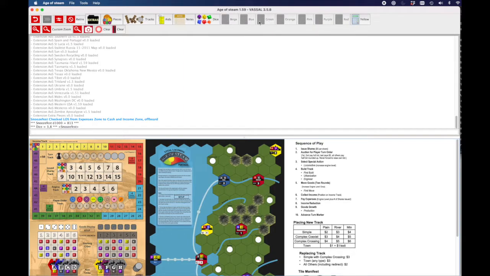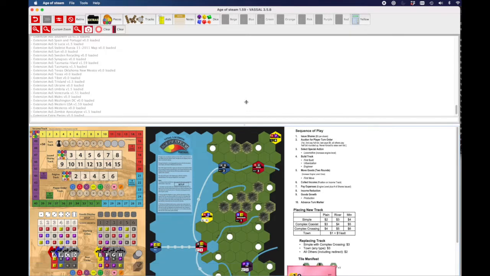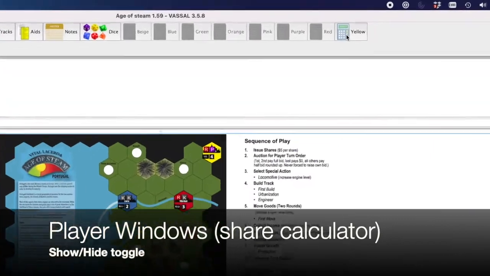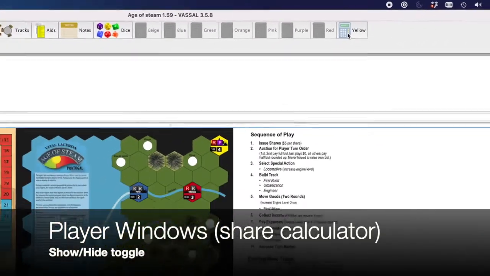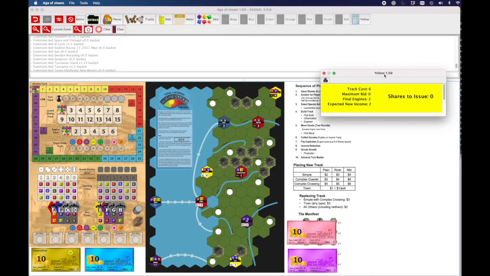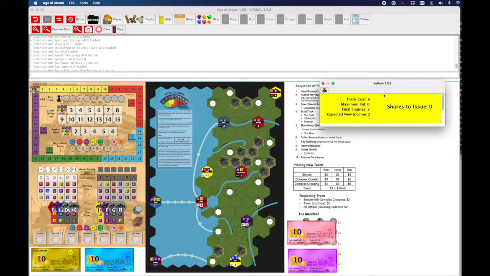The next set of buttons is the set of player windows. Most of those should be grayed out. You really only should have access to whatever color you signed yourself in as. When you click that, you'll get a personal window there. Most maps won't really have much there except for this share calculator thing.